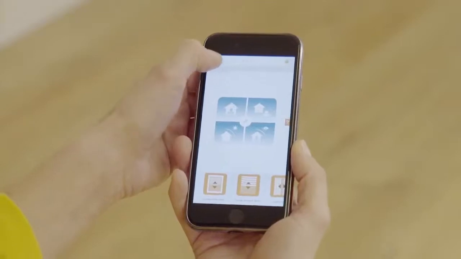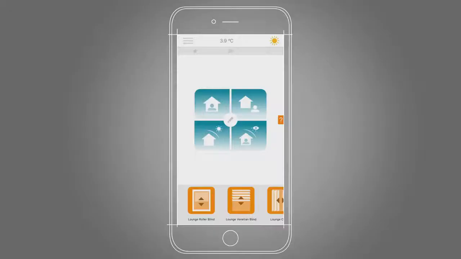Here is your home page. In the top left-hand corner is our menu bars to access settings. The top of the screen is set to give you information on the weather and temperature at your home location, which you may choose to use to make adjustments to your window coverings.